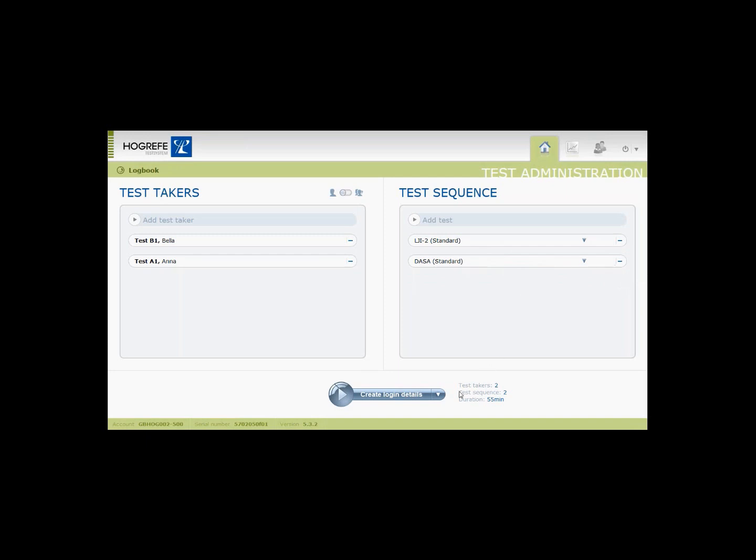Whilst you're producing this battery, you can also see a nice set of summary statistics at the bottom with an estimated duration of the testing time, how many tests you've included, and obviously how many test takers you have. Once you've selected your test takers and your test sequence, the Start button menu here offers various administration options.